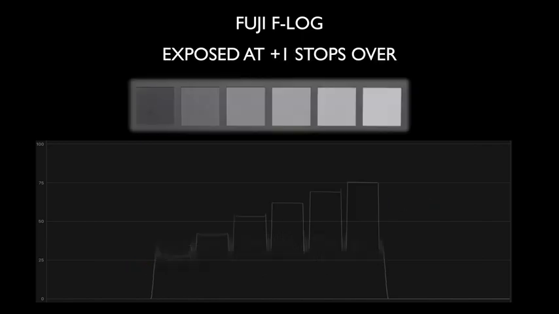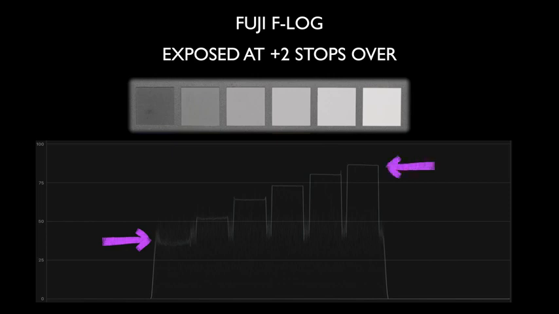This is F-Log at +1 stops and it's still fine. The darker points are at 25 and the lighter points at 75. And then exposed at +2 stops, you can see the dark points are at around 35% and the lighter points are up at around 85%. So it's getting a little hot. I'd expect skin tones to be exposed at around 50–60% in this mode, which would probably still look lovely once you brought down the exposure in post.